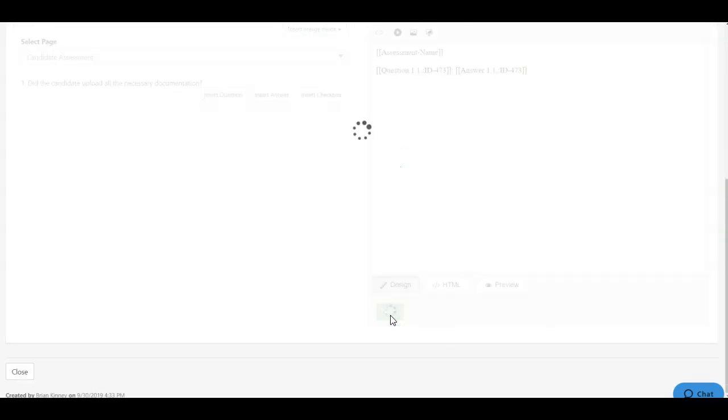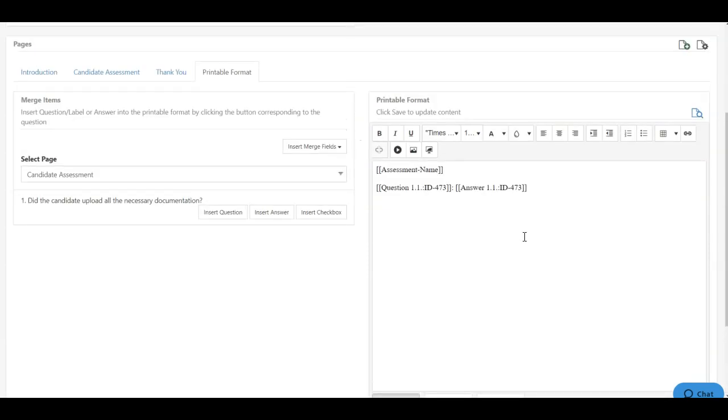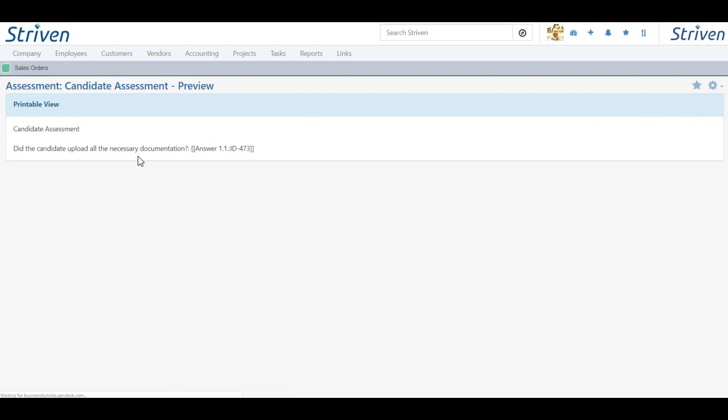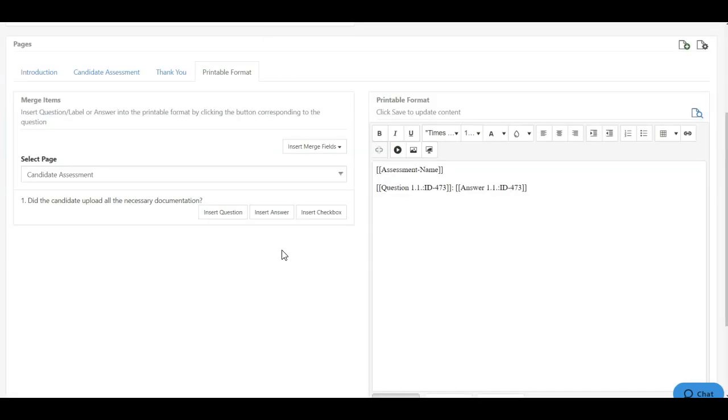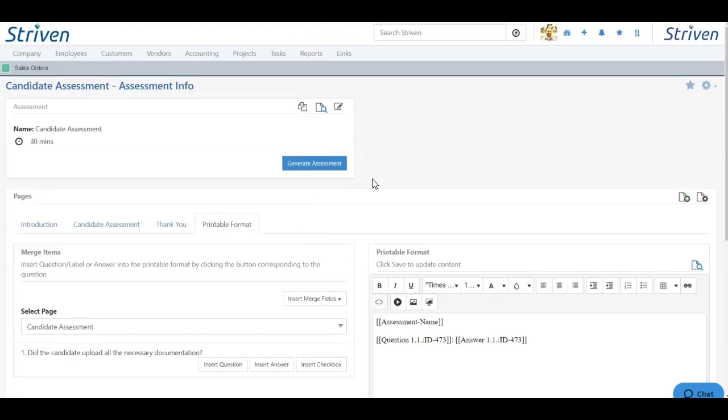and click Save. With the printable format option, you can click the page and magnifying glass to preview the format, but the merge field will not populate anything because there are no responses to the assessment yet. With either the survey, form, quiz, or assessment, you can choose generate.